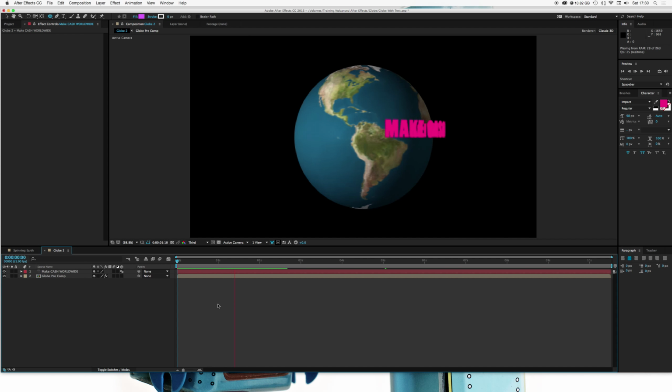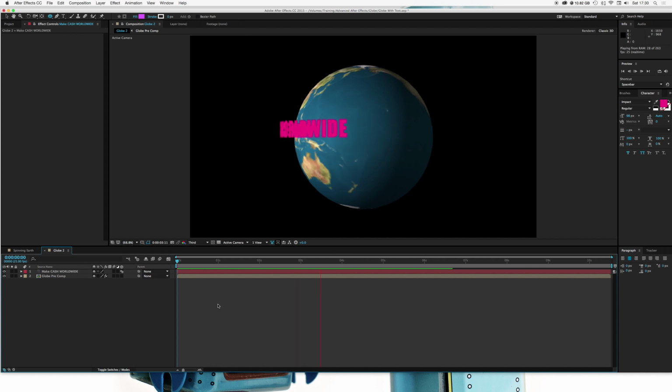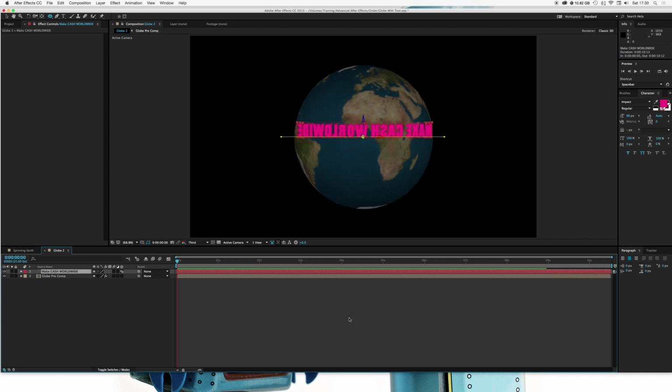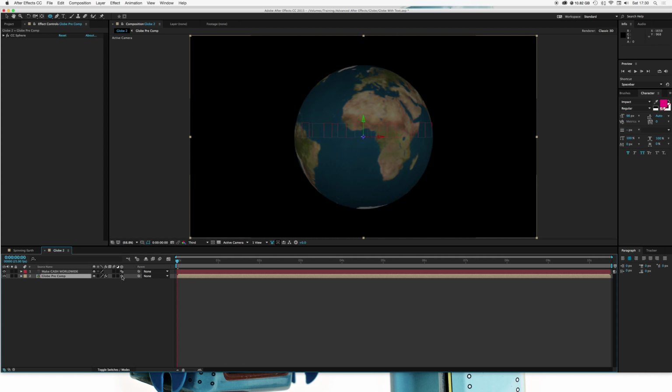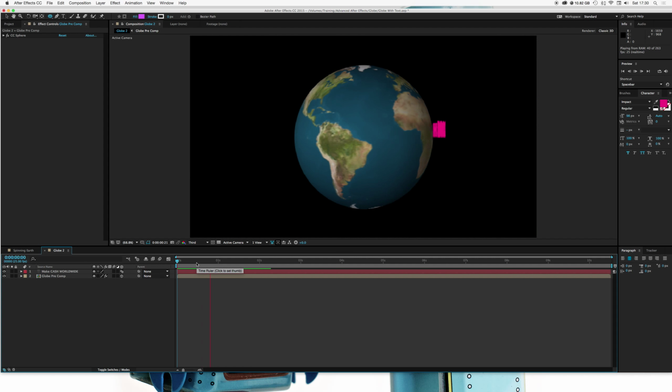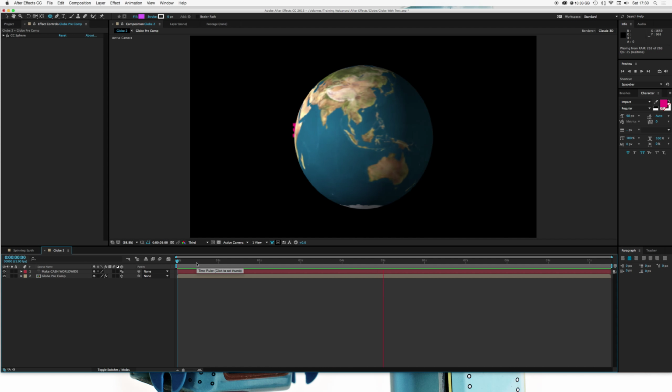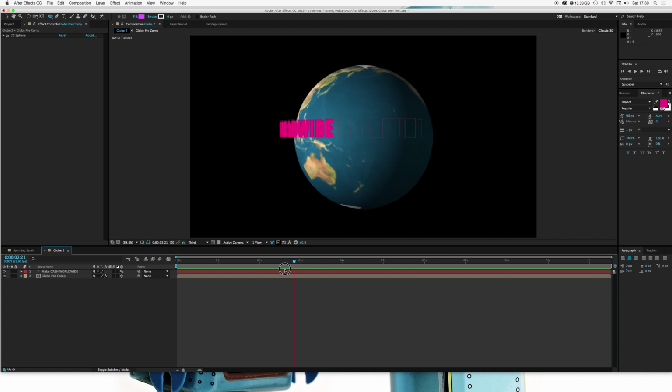Now, there we go. Now the problem is, of course, we're still seeing this text around the back because it's the top layer. All we need to do to fix that is make this globe Precomp 3D, hit that, and voila! Okay, there we go. Now what we need is we want a bit of a shadow on the globe.